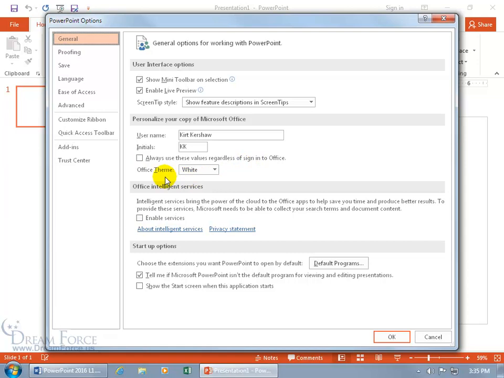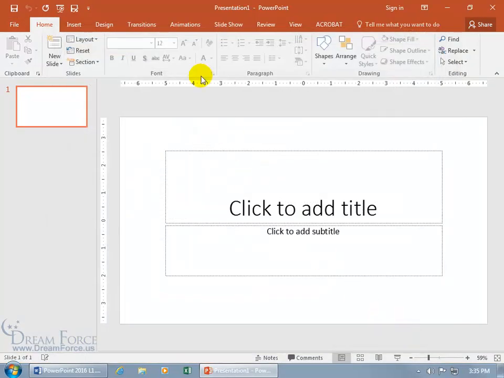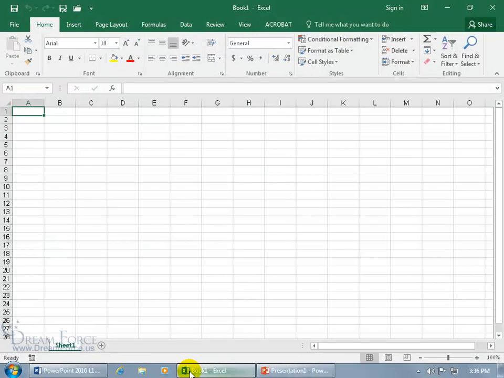So for the Office theme, the default, well, the one that I have set here is white, but if I change that to, ooh, colorful, you also get the other option, dark gray, all those different choices. Let's go ahead and select colorful and click OK, and there you go. Changed it, and that's colorful. Not only does it update it for PowerPoint, but again, all other Office applications like Excel. There you go, that's colorful, and vice versa.